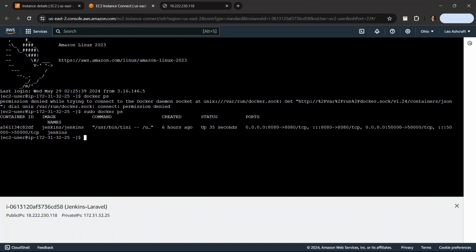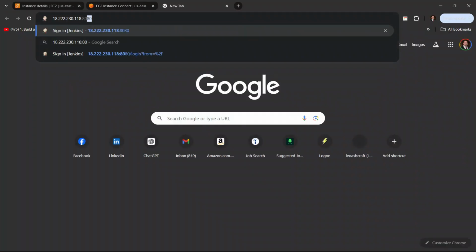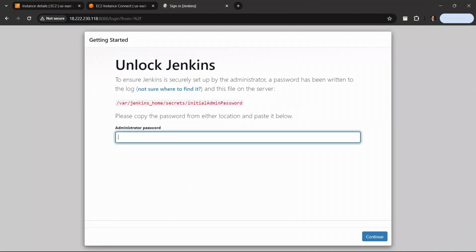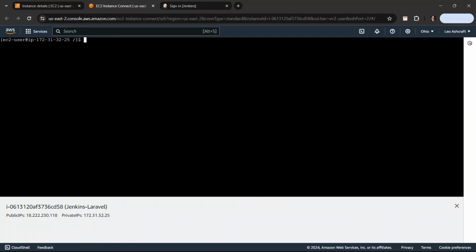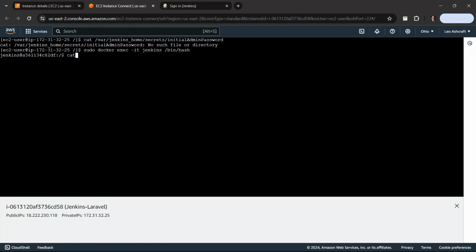There's the Jenkins container already running with no intervention. Perfect. Let's grab the IP and add the port 8080 and see if we're up and running. Good to go. I'll just need to grab the initial administrator password at this path. That's not going to work. I need to reach the Docker container's bash session. There it is.